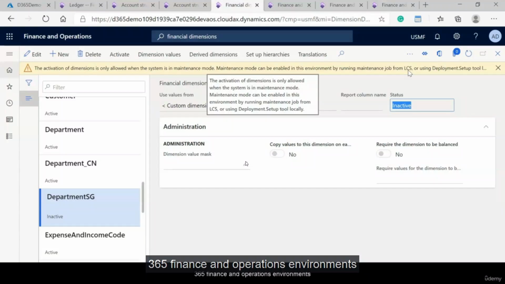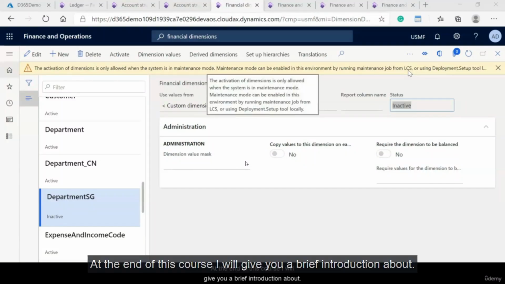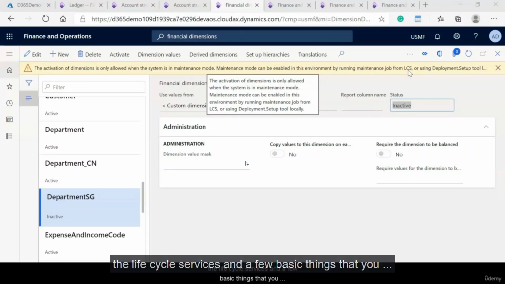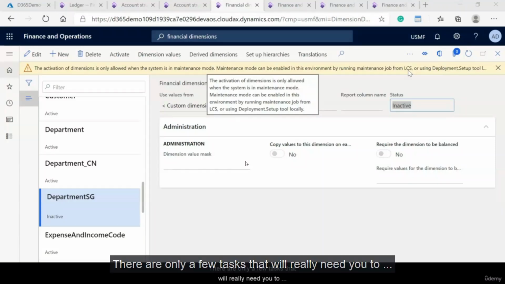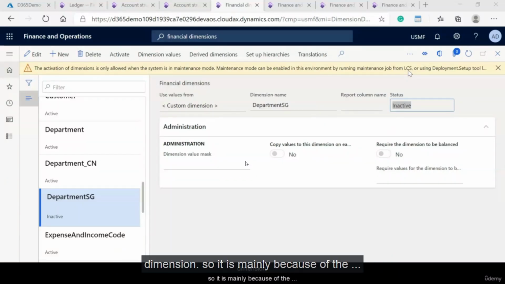finance and operations environments. At the end of this course, I will give you a brief introduction about Lifecycle Services and a few basic things that you should know in the Lifecycle Services web portal and how you manage some of the environments. There are only a few tasks that will really need you to get the system into the maintenance mode, and one of those tasks is this one, activating the financial dimension.